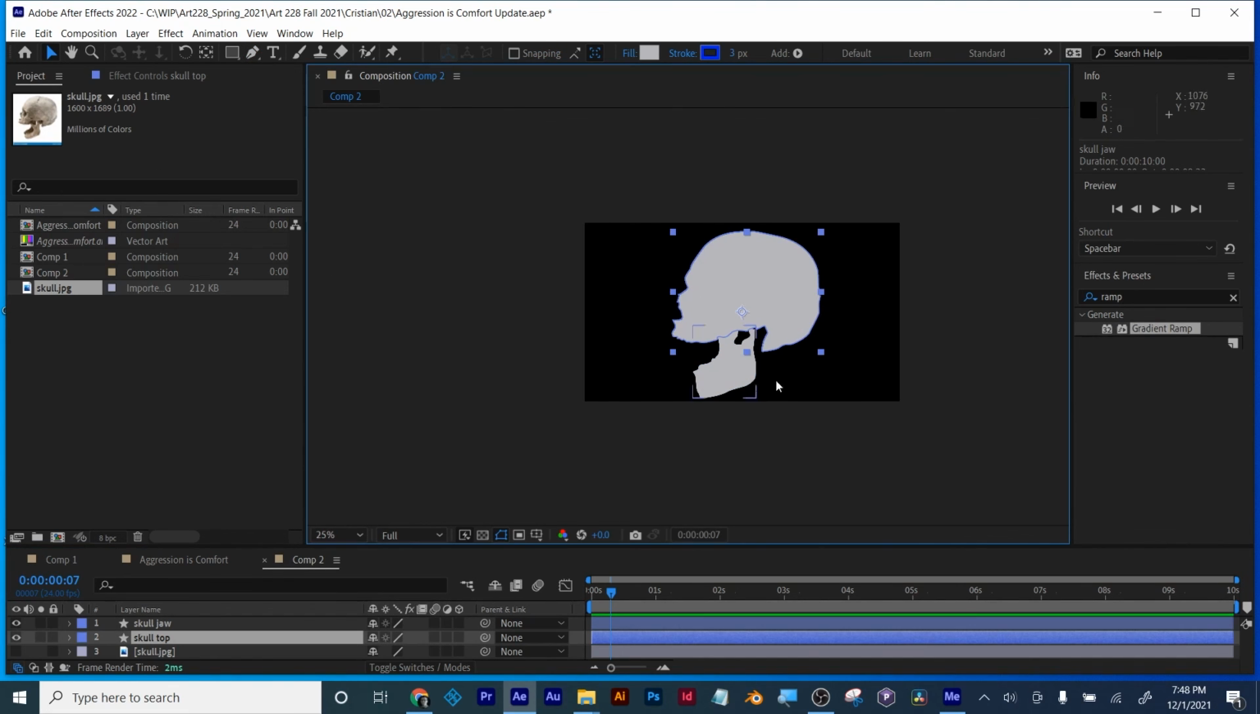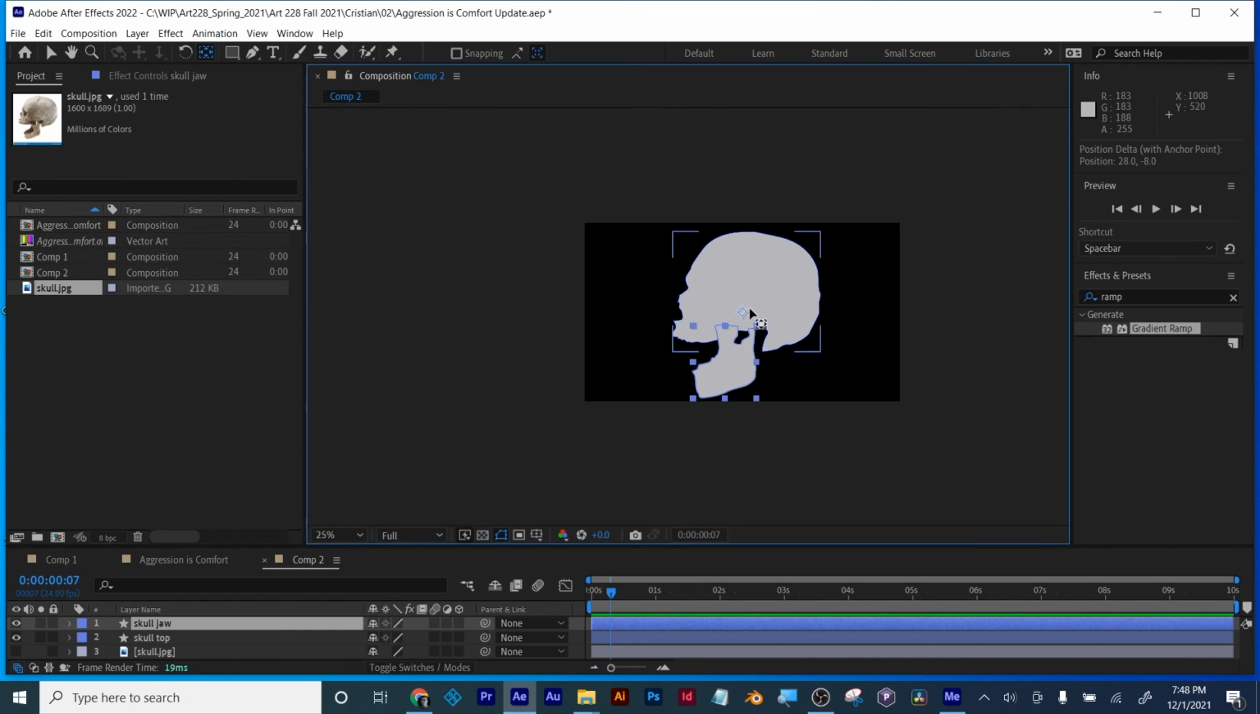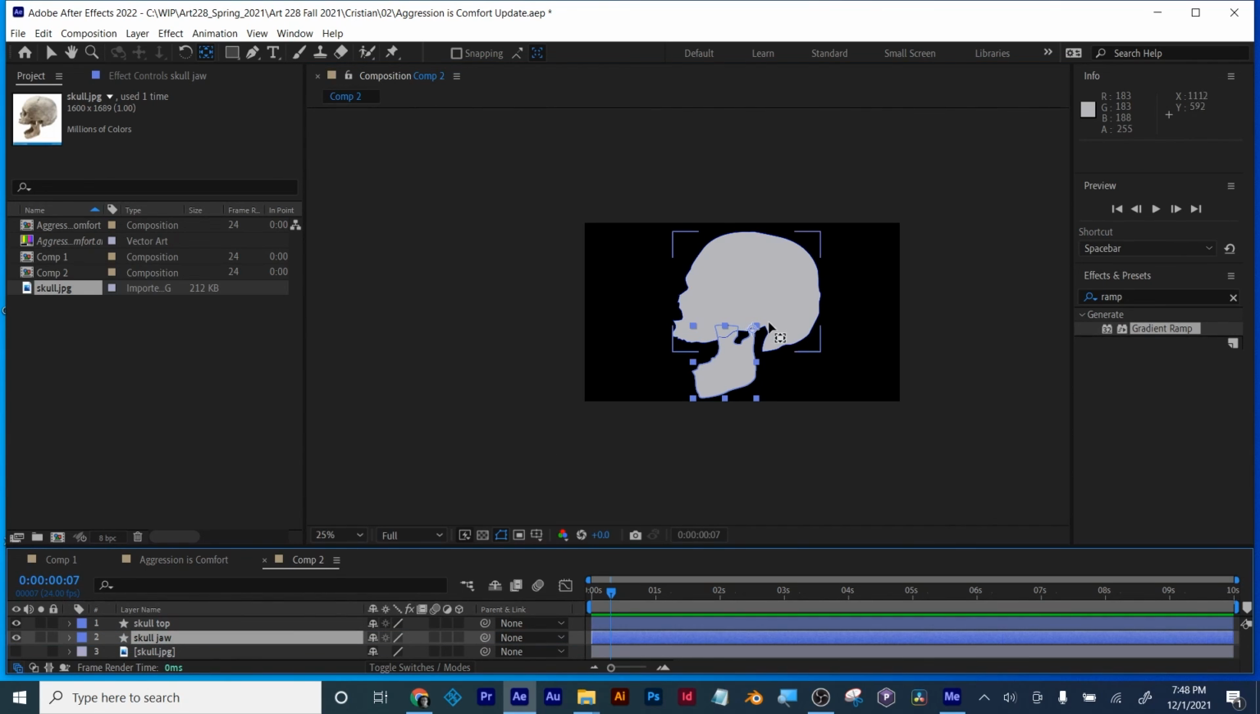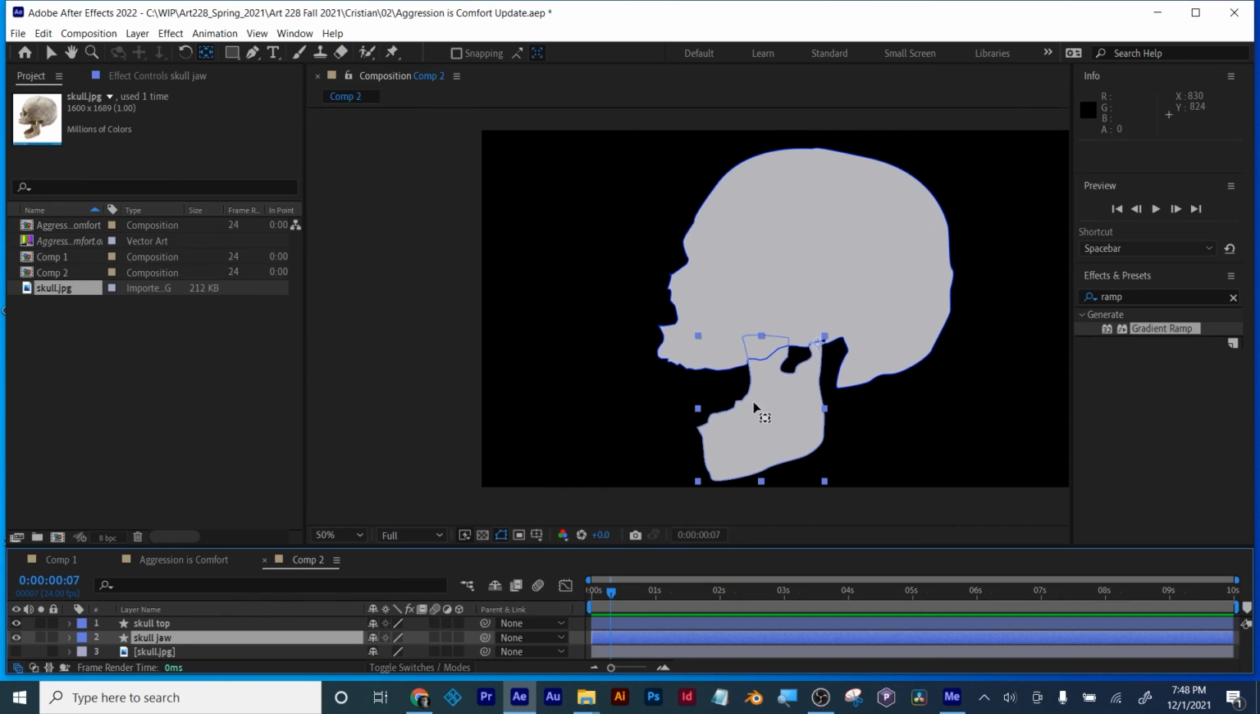The skull won't be doing much, but I'm going to put the anchor point for the top of the skull where it'd be meeting the neck, just in case I decide to animate it. And the jaw would animate from where it moves, which is right there. I put the jaw below the top of the skull.